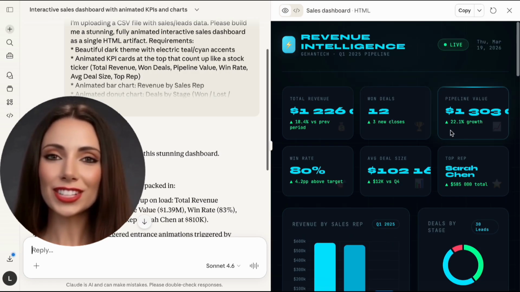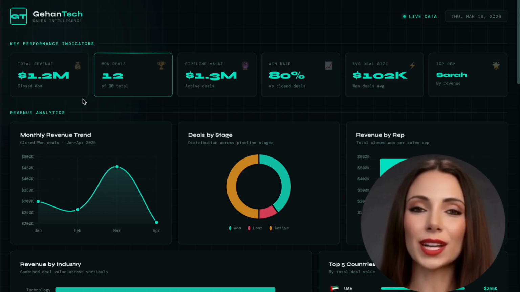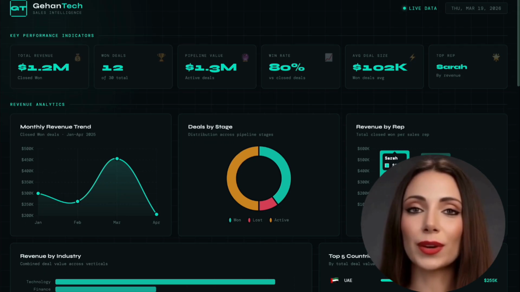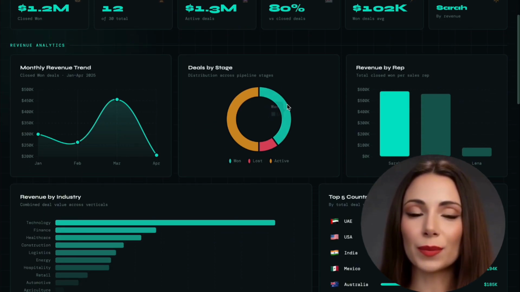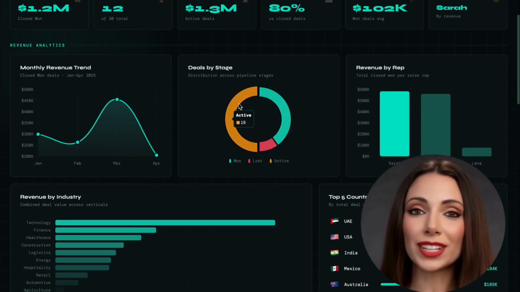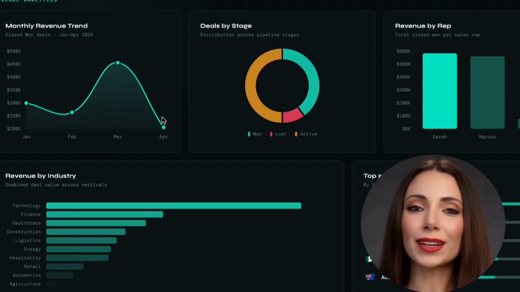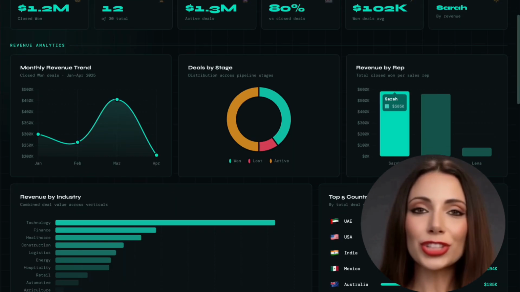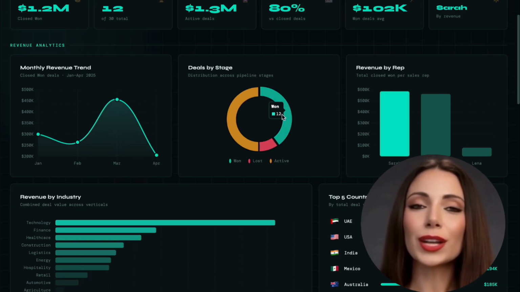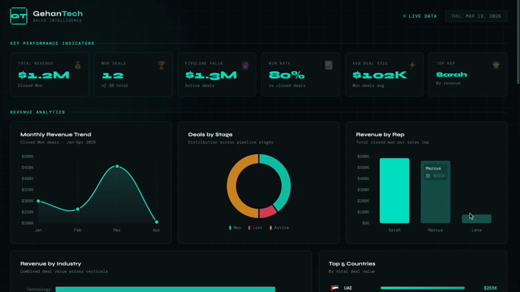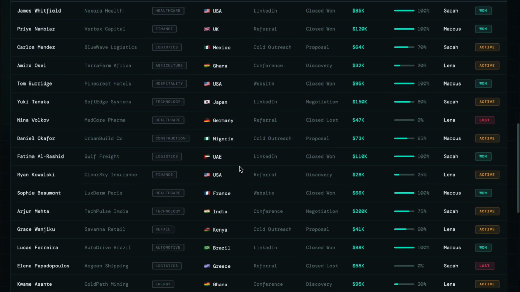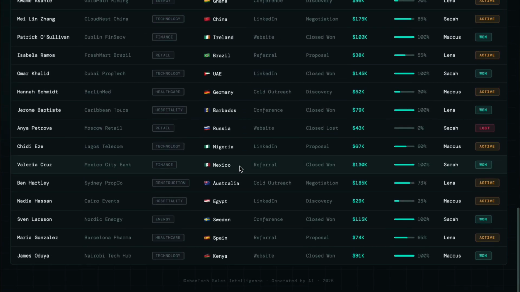There it is. At the top, you have 6 KPIs, counting up in real time. Total revenue, deals won, pipeline value, win rate, average deal size, top performing rep. Hover over the monthly trend line and the exact figure for that month surfaces instantly. The donut chart breaks down where every deal sits in the pipeline. Won, lost, still active. With one look, the rep performance chart tells you immediately who is carrying the number and who isn't.